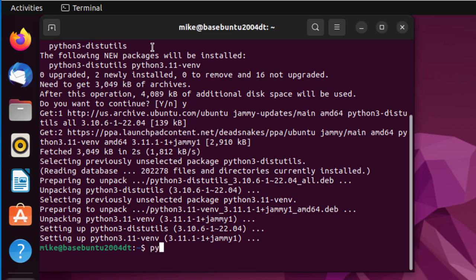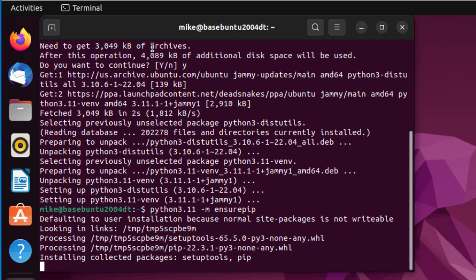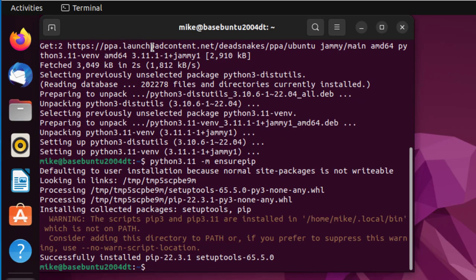To do that, I do python3.11 -m for module, ensurepip. And so now it's going to install it into the local user directory. And you'll see it says successfully installed pip 22.3.1. And that's all there is to it.